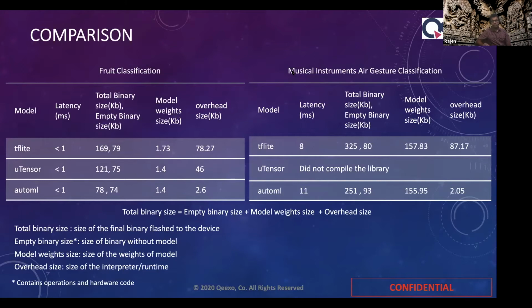And then what we have is an overhead size. So in the neural network models, once we have the parameters, we need to infer that model. We need to run the forward pass of the model. And for that, we need an interpretation logic written for these parameters. So we can see here that the interpretation logic is just 2.6 kilobyte for AutoML versus almost 79 kilobytes for TensorFlow Lite Micro. And we can see that it remains about 2.05 kilobyte for AutoML in the second problem.